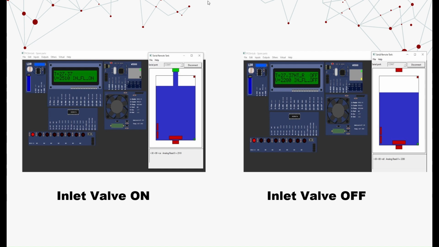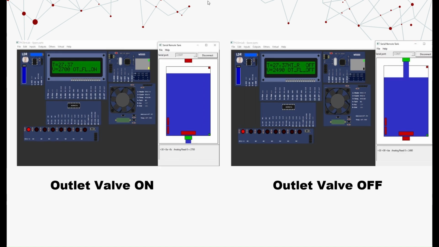And for the inlet valve, you can see from this diagram the inlet valve is open, and from the right side you can see the valve is off. And you can see the outlet valve is on and the outlet valve is off in the status bar.